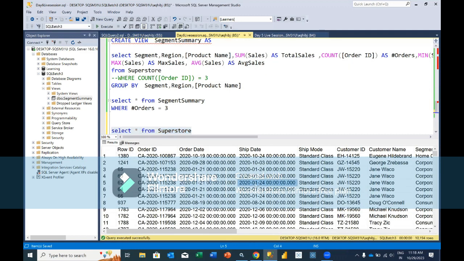Okay. So those are the aggregate functions. There are a lot of others, but sum, count, average, min, and max are what you will use on a day-to-day basis. Let's look at the date functions.